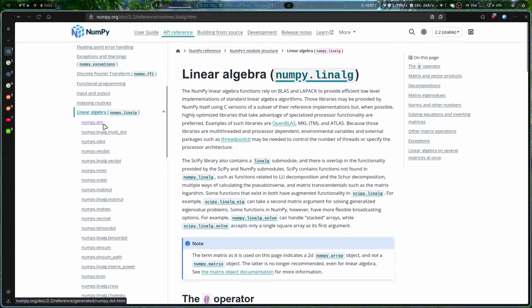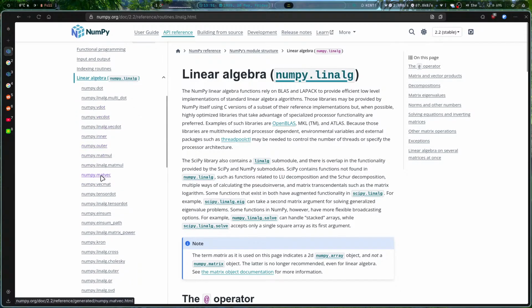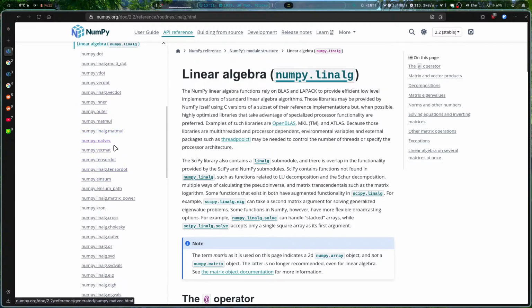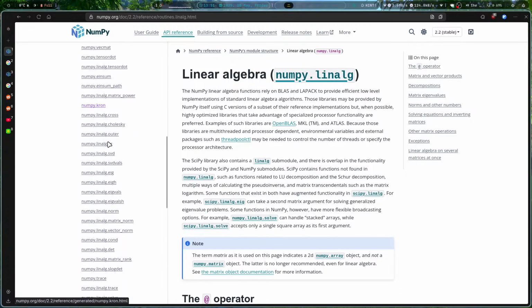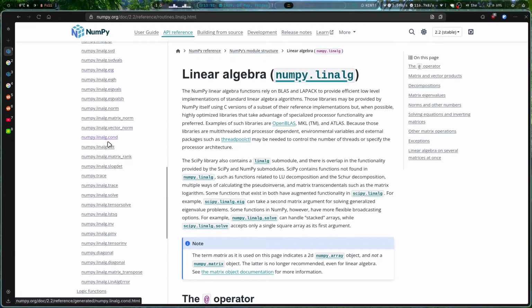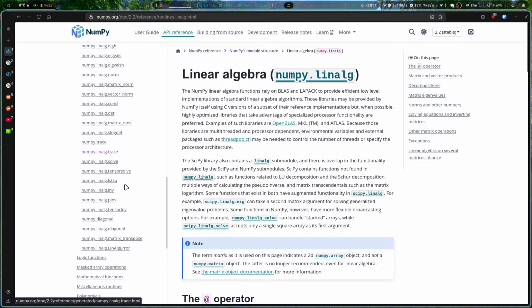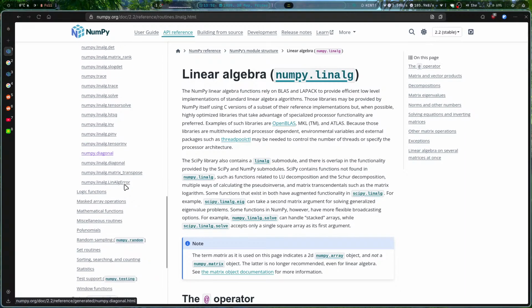Okay. So here this is NumPy dot. This is vector dot, inner product, outer product, and this is the tensor dot. What is inner product, outer product? For now, understand it as dot product and cross product. Actually, inner product and outer product are very, very different stuff.